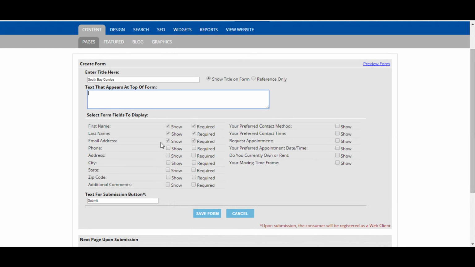Now, if we look at first name, last name, and email address, we'll see that these check marks are basically set in stone. And the reason this area is set in stone is because in order for a client to become a lead on the agent websites, they must have a first name, last name, and email address. The email address being the unique identifier to establish a contact as a lead. So that's why you cannot change that information, and of course you probably wouldn't want to in the first place.